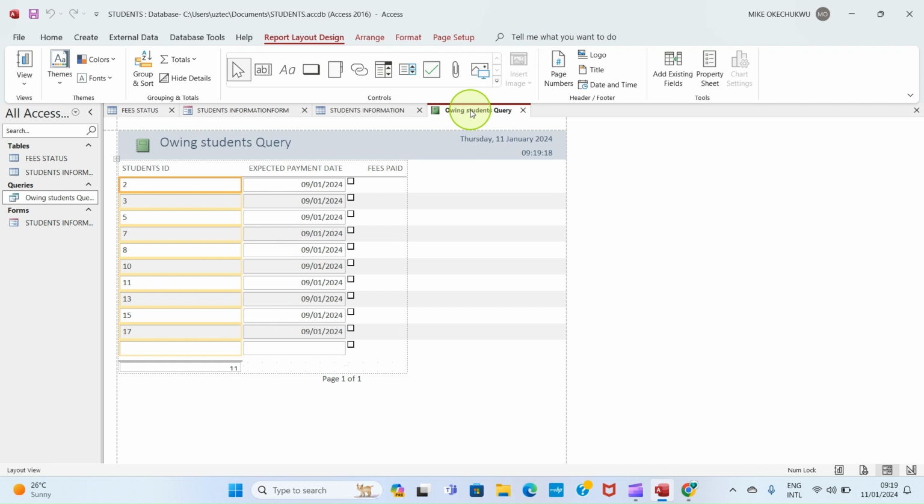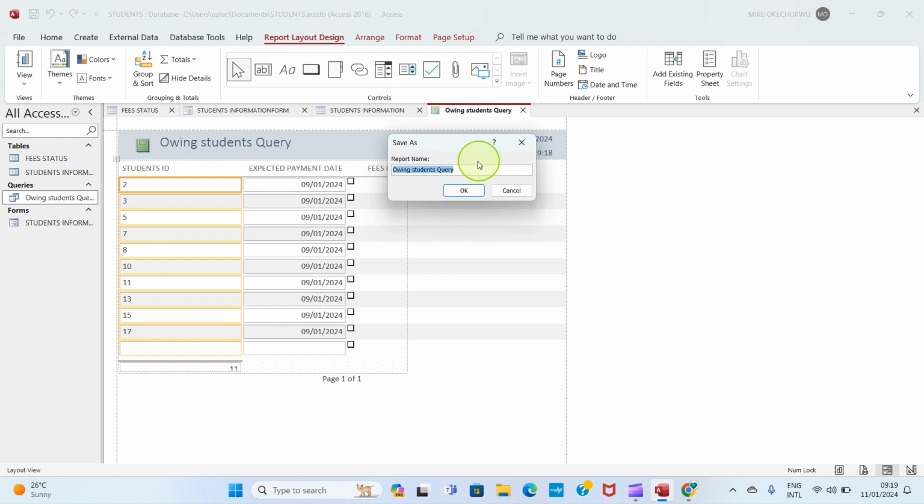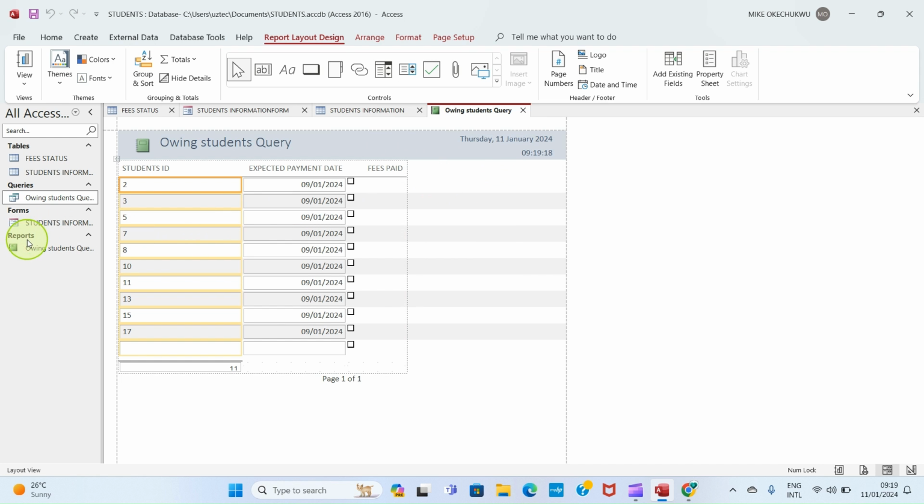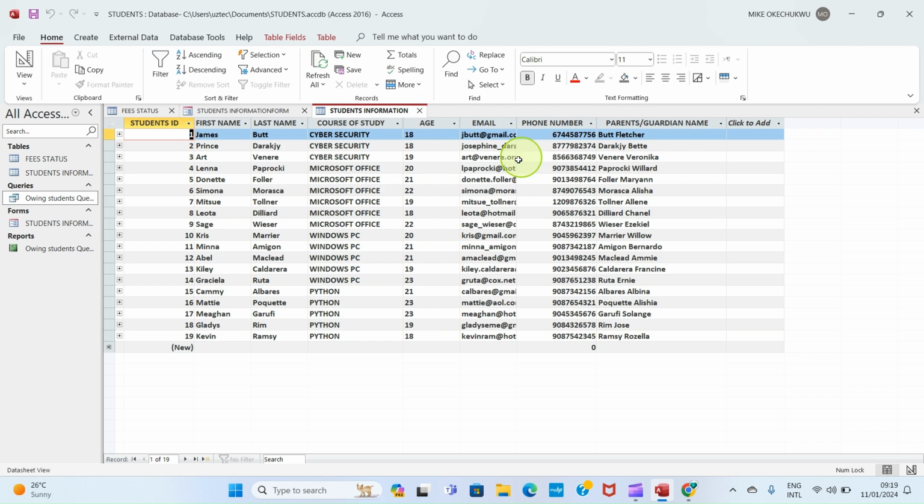The next thing you are likely to do is to save the report. For you to save the report, right click, select save, and give it a name of your choice. Here, let's just go with the owing student query report, which is selected by default, and click on OK. And here we have a report displaying the students that are owing the academy. All right, so I can close this. Do not forget to save the information in your database. So as we have added a new report here, still click on save for the information to be saved.